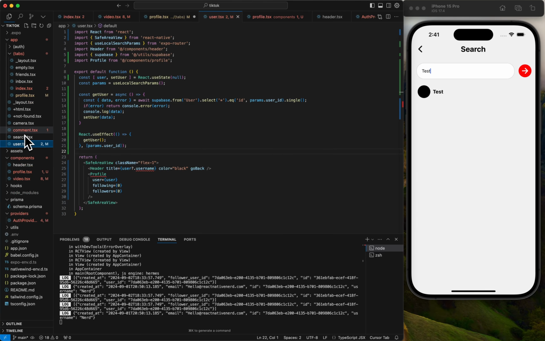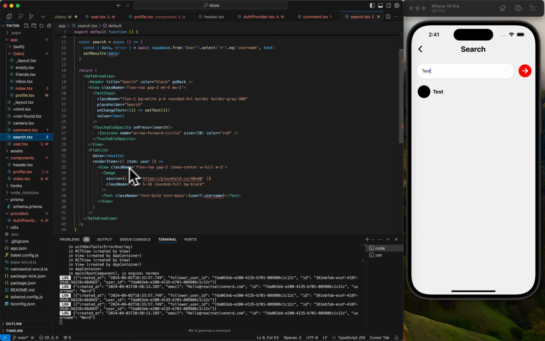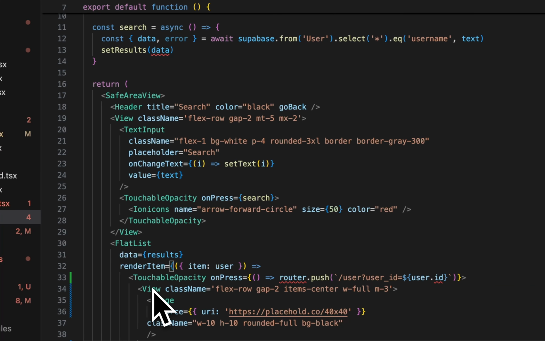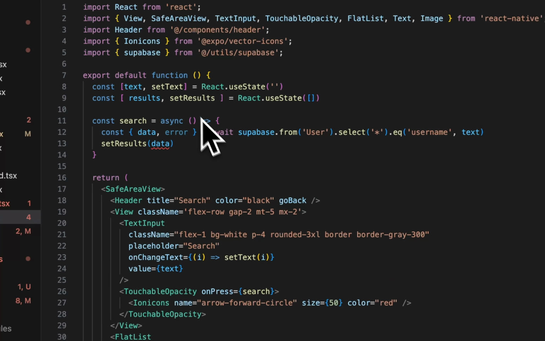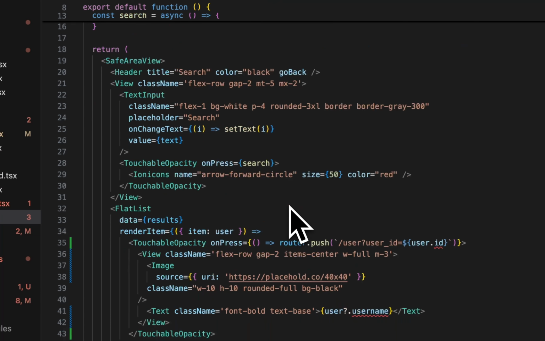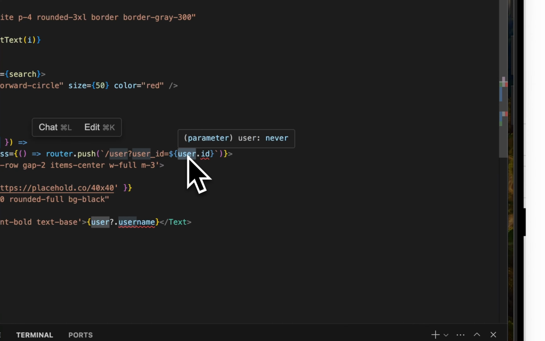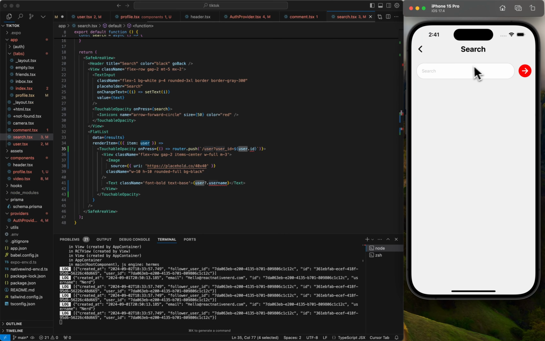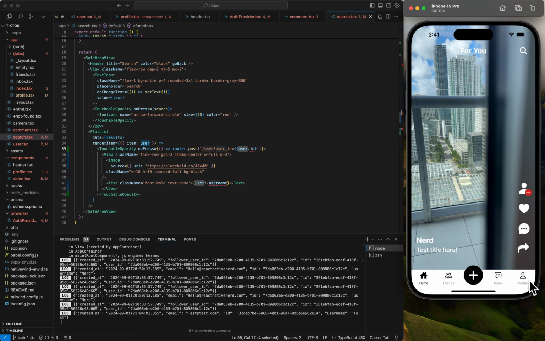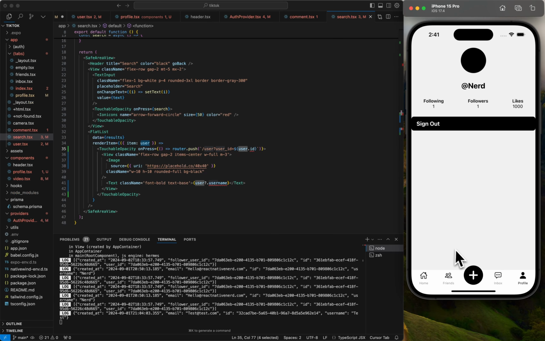And we can add a route to this item. So, and then we have to import router, const router, import it. So we go to the user ID. So we could try someone else's other than our own. Test. Boom. Okay. Now we can go to someone else's profile and we can still see our own profile that has the sign out button.